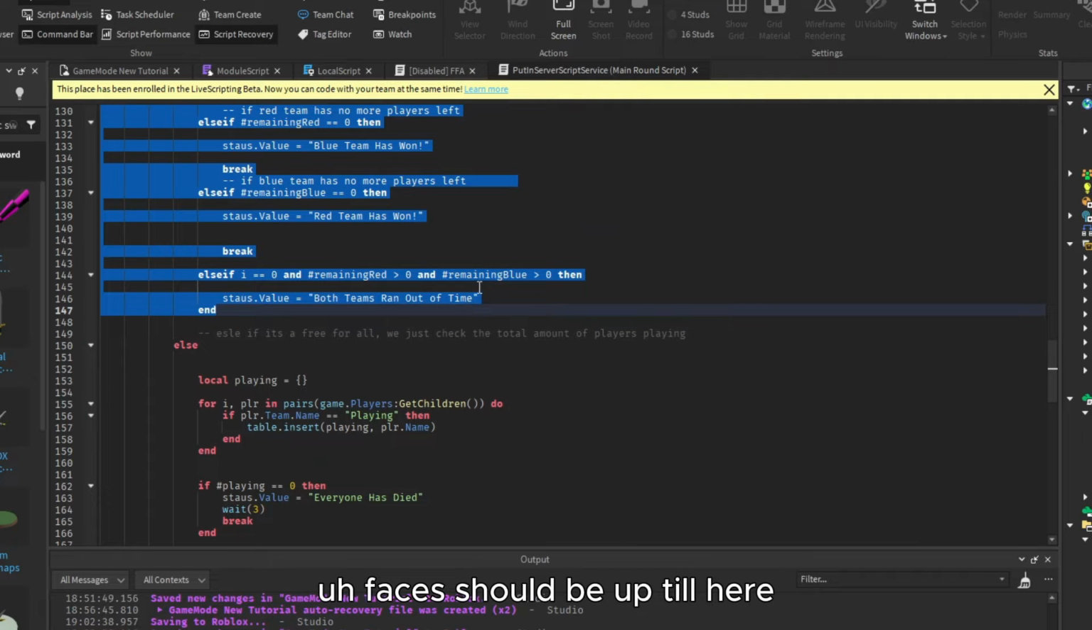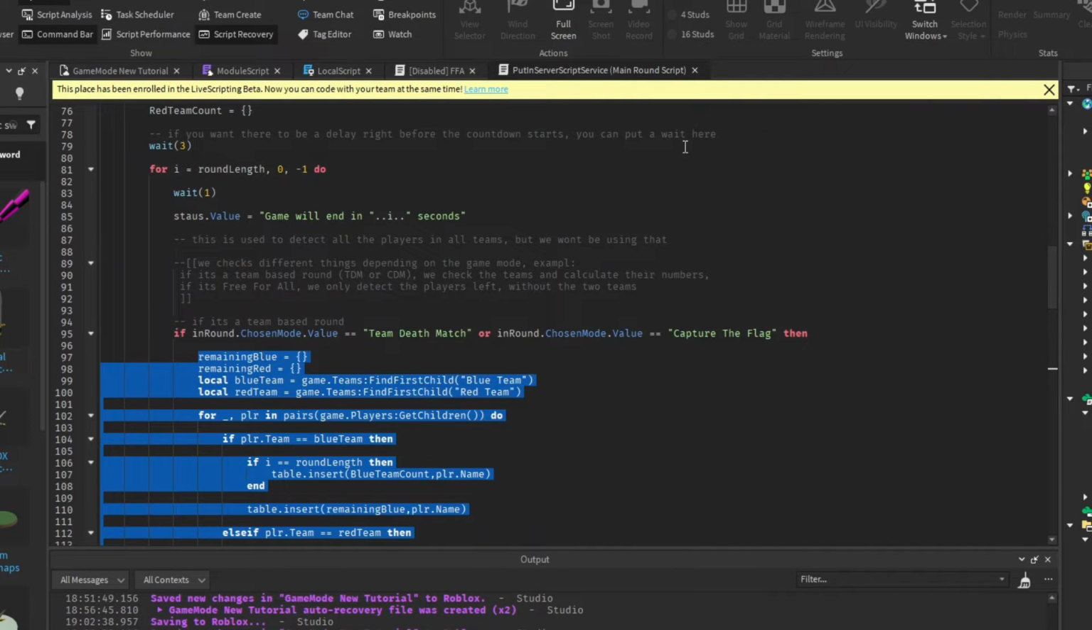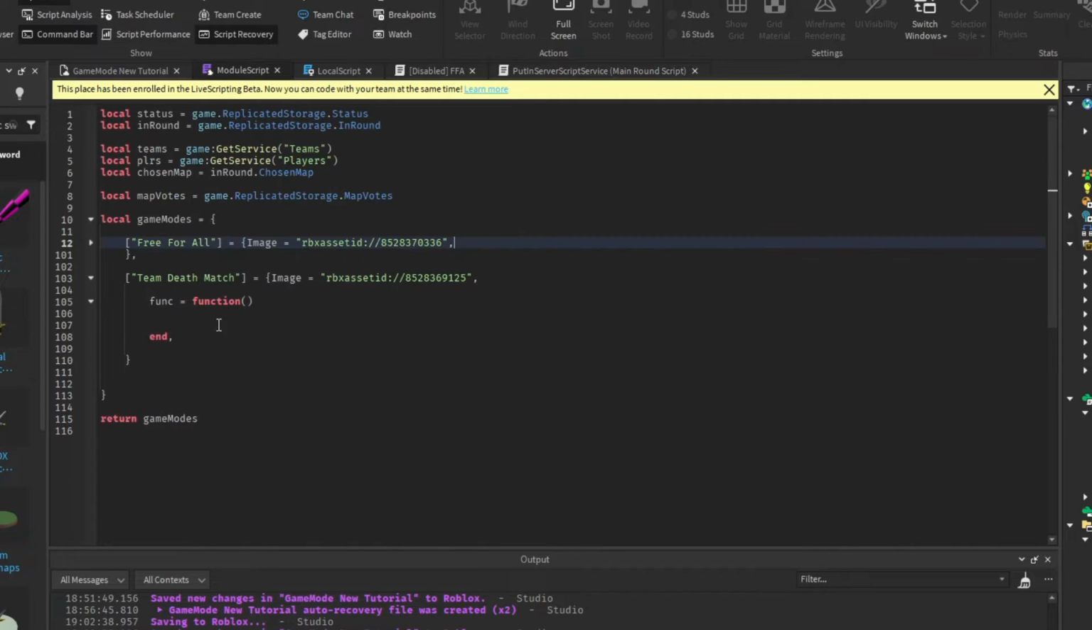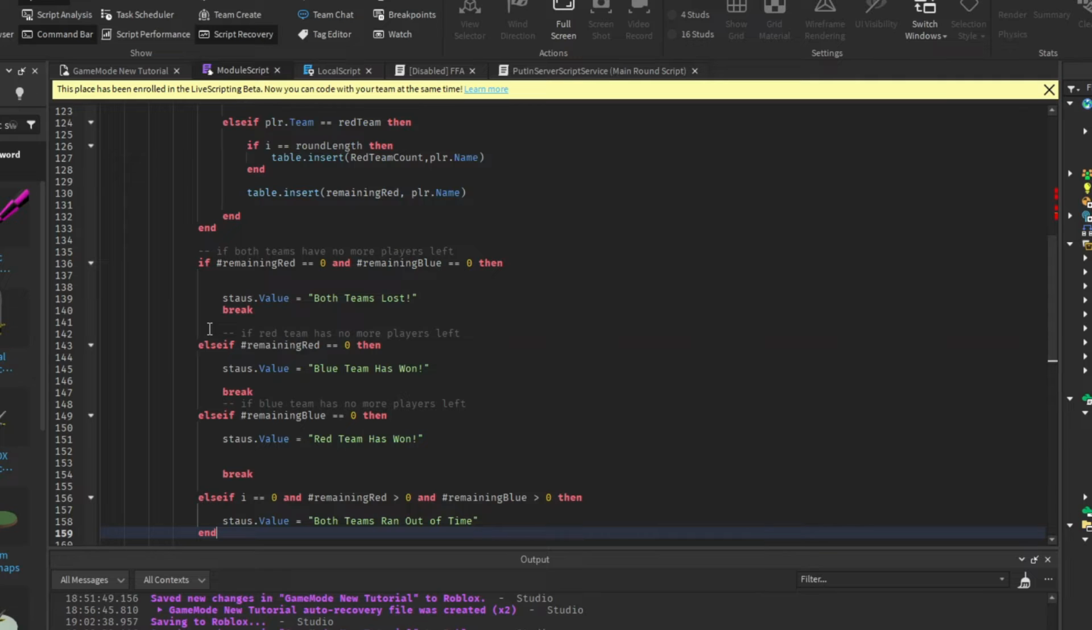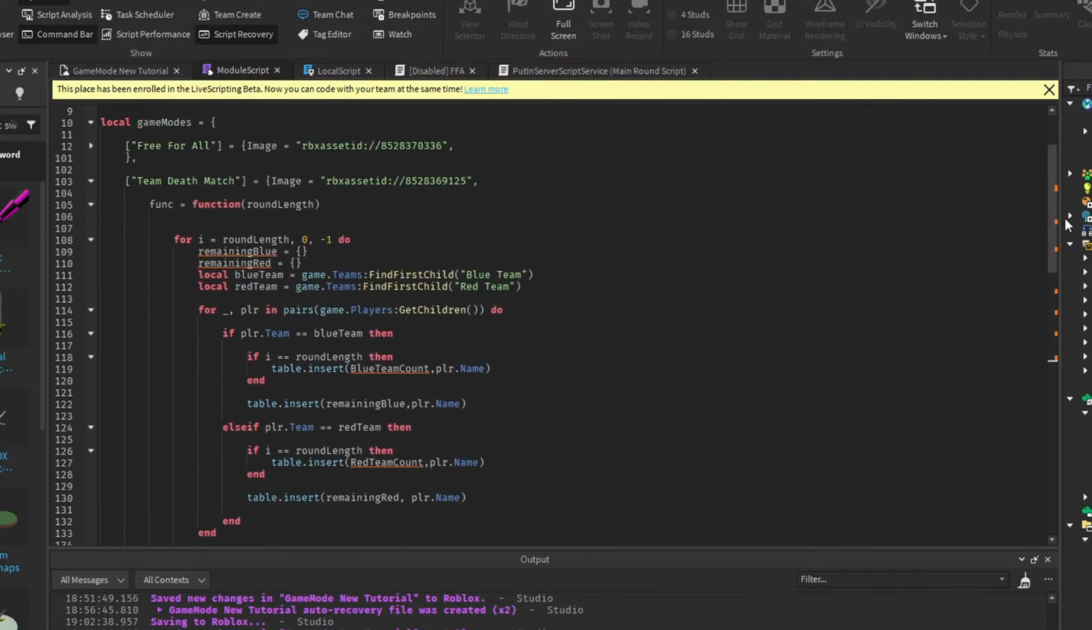Okay, so it should be up till here. Let's pass the round length here. Let's actually make the for loop first. For i equals round length, 0, -1, do. There we go.